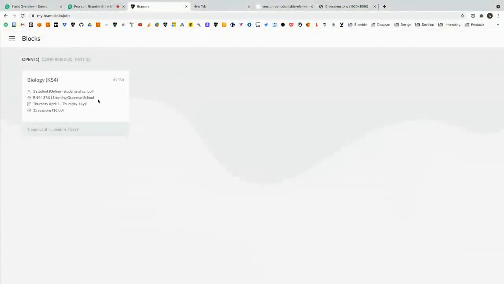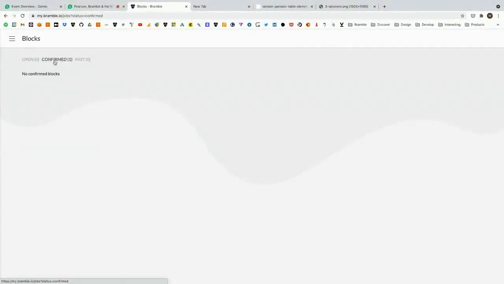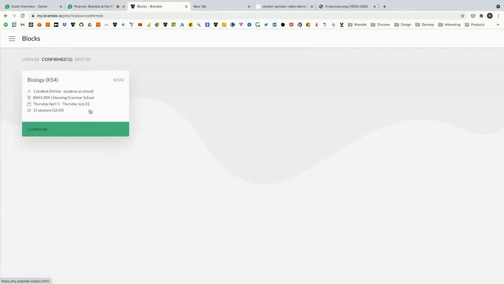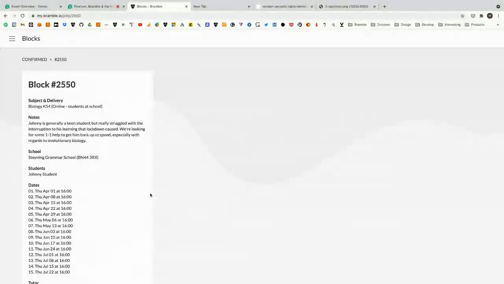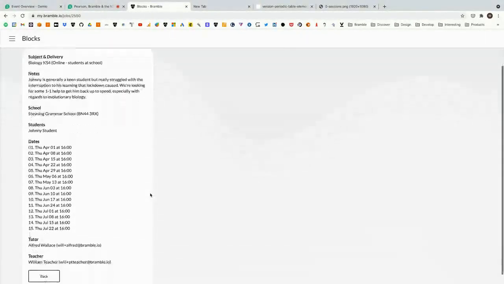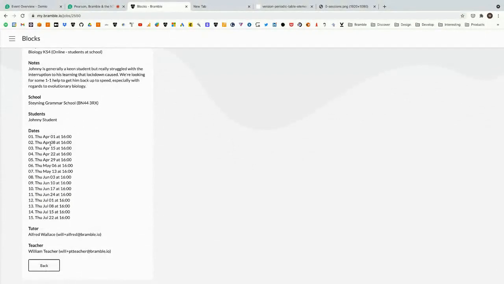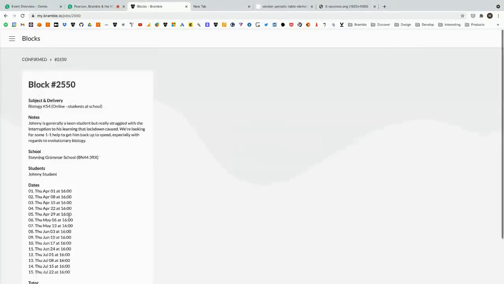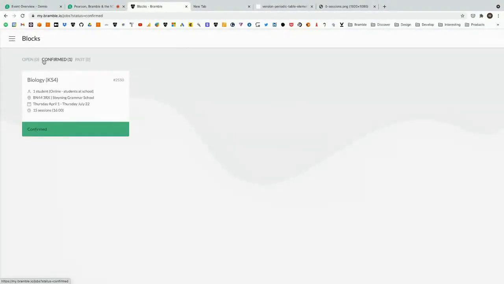So coming back to my tutor's view, I can see that block has disappeared from my open blocks page and instead gone on to my confirmed blocks page. So I can click on that and remind myself the details of that, see the dates. In this case, we've rearranged those sessions that I couldn't make and stuck them on the end. So I've been confirmed for that block of tutoring and I'm ready to go.